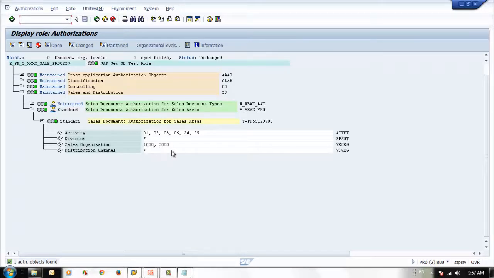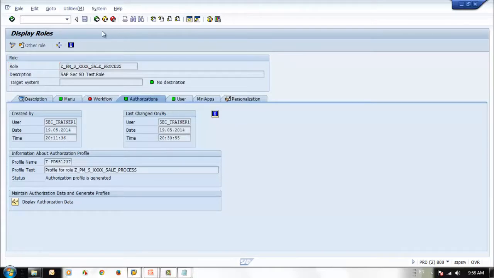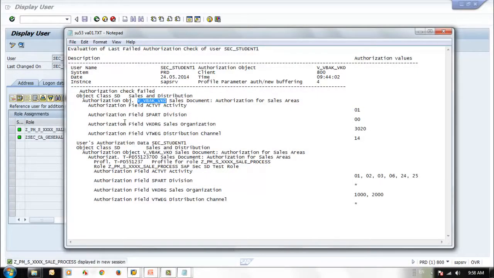1000 and 2000. Okay, now we need to take a decision whether this authorization needs to be given to this user or not. Maybe this user is trying to do something wrong. He is not supposed to create a sales order in this organization. Or maybe we need an additional role which should have been assigned to this user, which was not the case. So we can make a decision whether you need to grant this authorization or this user is trying to do something which they are not supposed to.